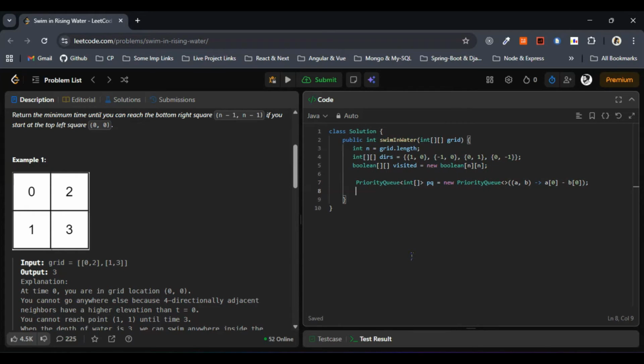So this is fine. The next step is we have to start from the top left cell, right? So I'll just go with the priority queue variable PQ dot offer of, as usual, new int array. Let me go with grid of 0, 0. Along with it, we have to go with elevation, row, as well as the column, right? So elevation, row, column, 0, comma 0. We'll be starting with 0, comma 0 itself initially.